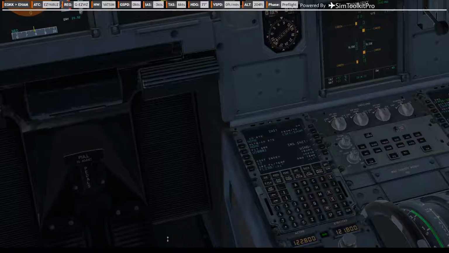There we go. The IRS has aligned, so now we've got the map on the nav display. So that should be working absolutely fine. We're going to have an alternate airport, just to check what our alternate is according to SimBrief. Brussels. So if we have to divert, our first choice would be Brussels.